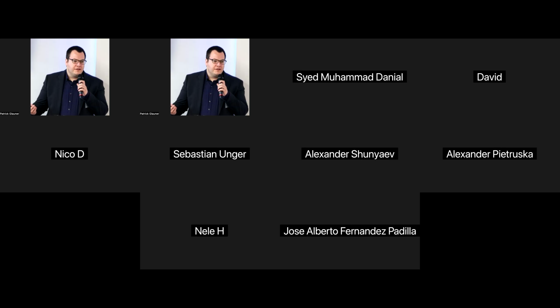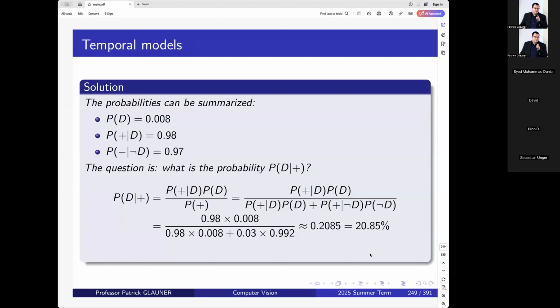So why did I discuss this with you? Because we will need the Bayes rule now for our temporal models. It can also be used for temporal data, not just for static data.